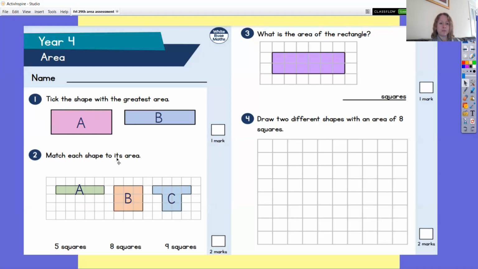A similar thing for number two, match each shape to its area. So here are the shapes. Here I've labelled them A, B, and C for you, and then you've got the areas along the bottom. So you'd write number two, and then you write A equals whichever one of those you think is the correct answer, B equals, and C equals, like that. These two you can just do in your book. That's quite straightforward. So if you'd like to pause here and do those, and then press play again when you're ready to move on to the next page.